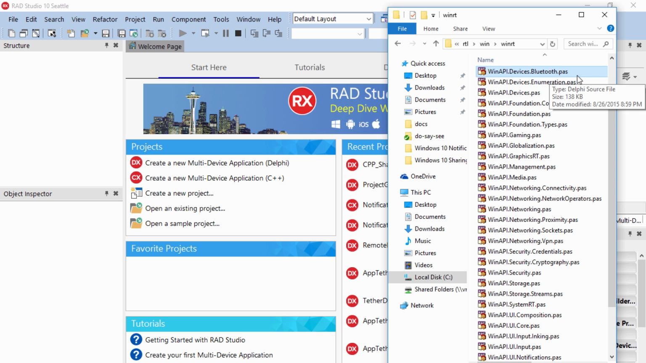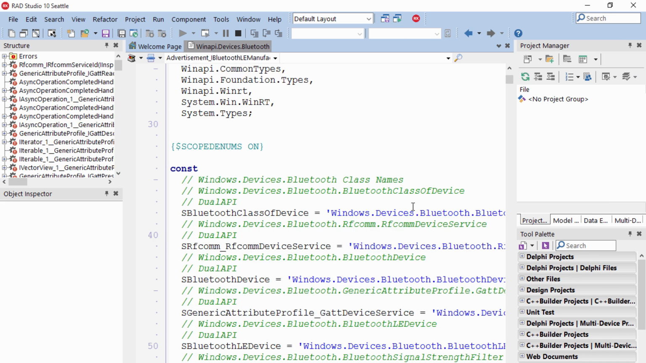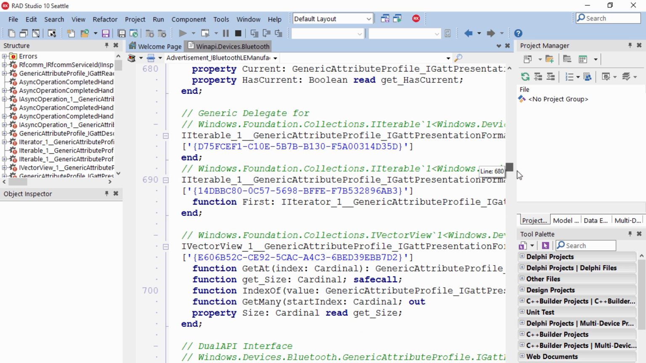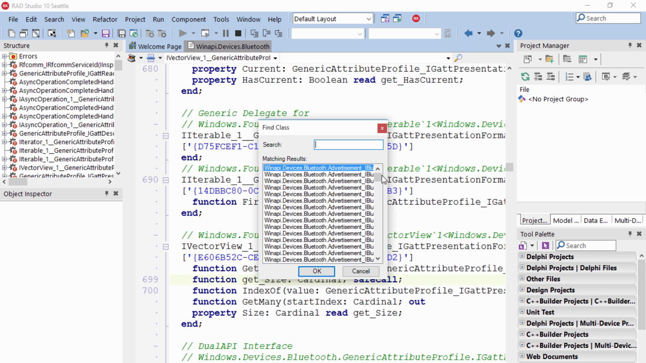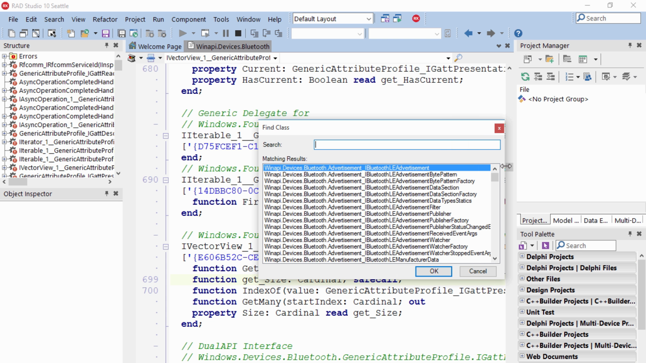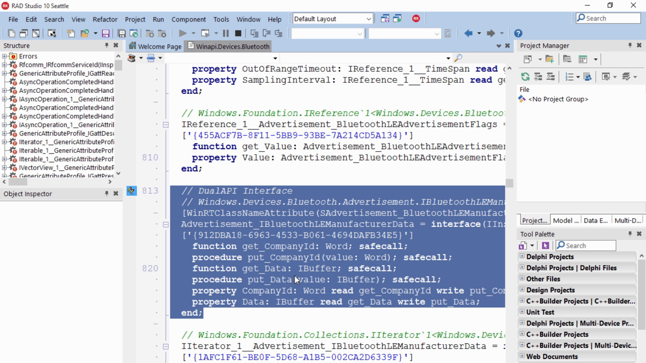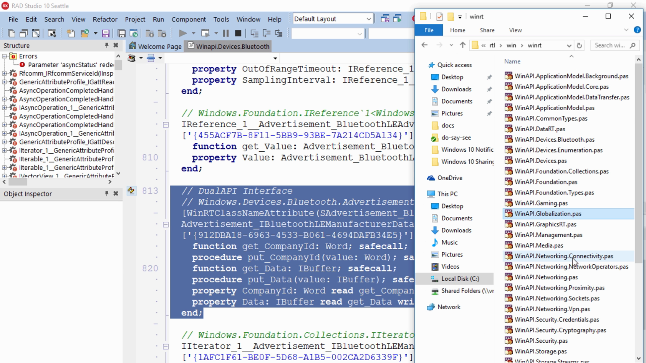So let's take a closer look at devices Bluetooth. So I'll drag and drop it from Explorer into the IDE. Looking into the code, I see I have my constants, I have my types, and I have lots of classes for Bluetooth and Bluetooth LE. Let's say I'm interested in working with Bluetooth LE advertisement manufacturer data. So let me find some classes for advertisement. So here I have all of the values, functions, procedures, and properties that I need to properly manage the Bluetooth data. So that's great.